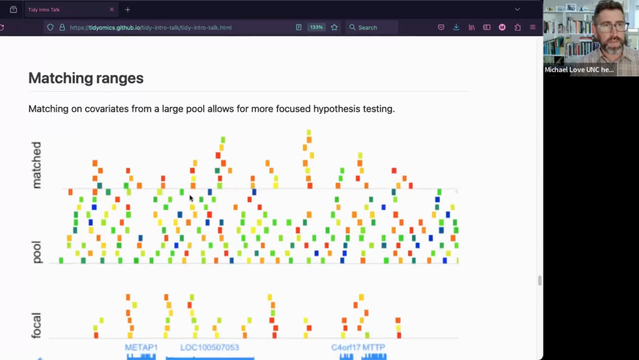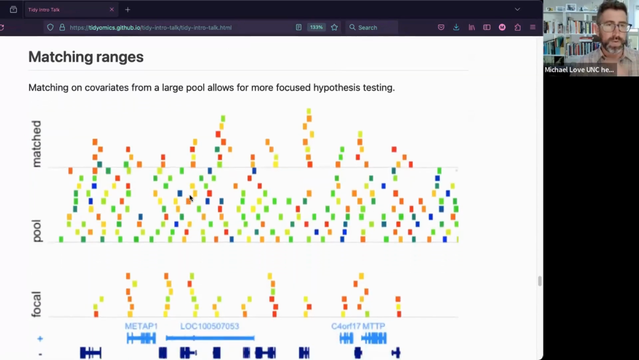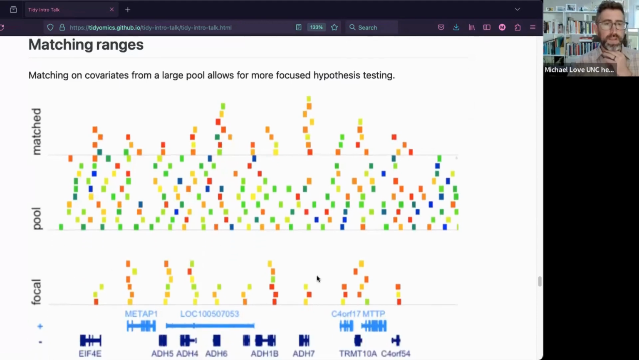So the other branch of functionality we created was to help create matching ranges. Like here, the idea is if you have a set of ranges here at the bottom, these have some covariate associated with them. Could be, like I said, GC content, or whether it's a looped range, any kind of covariate you could imagine.